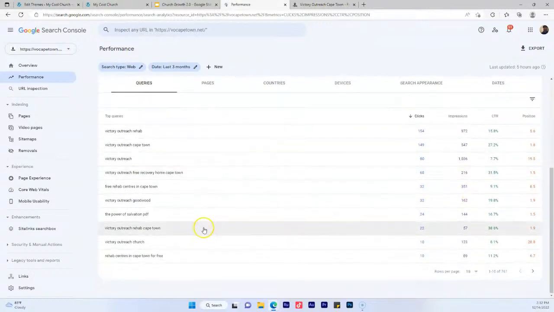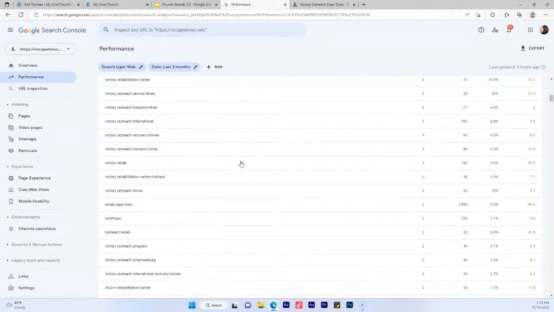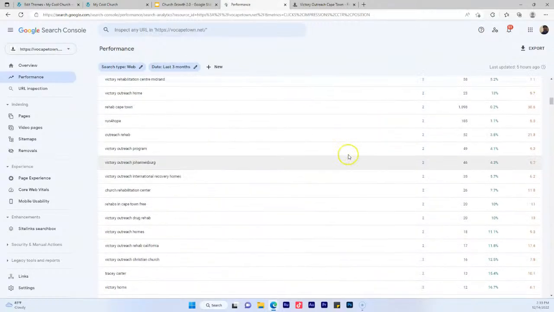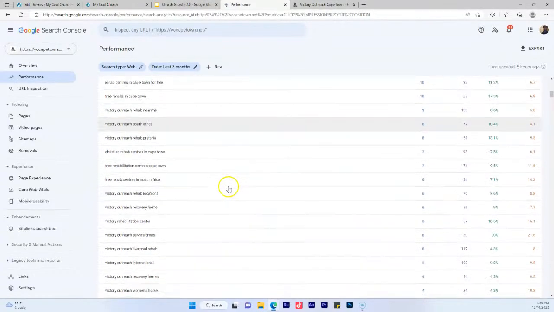But look at all these keywords that we're ranking for. We're only showing 10, but we're actually ranking for 761 keywords. Let's show 500. See all these keywords we're ranking for? Look at that. And look how many clicks we're getting. That's evangelism online. Why? Because we're writing blogs.